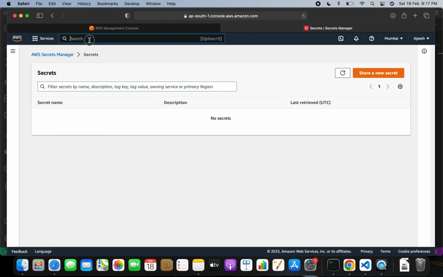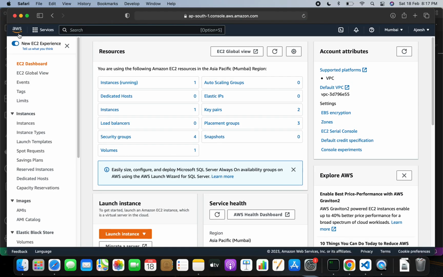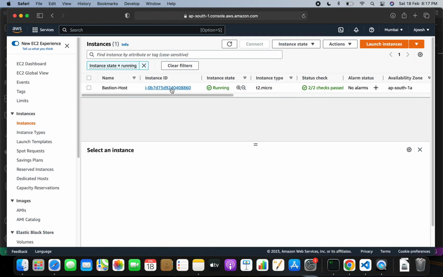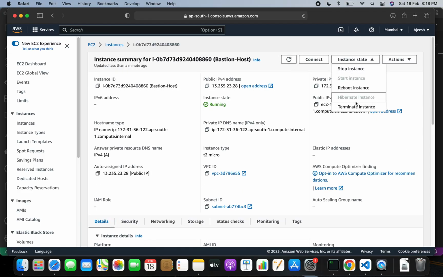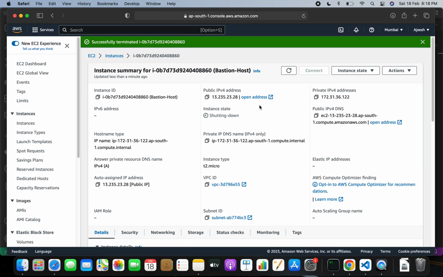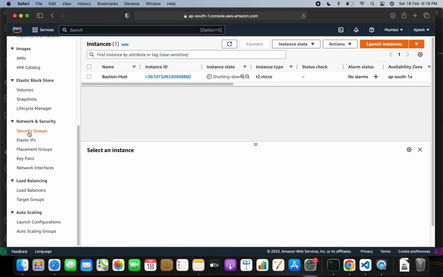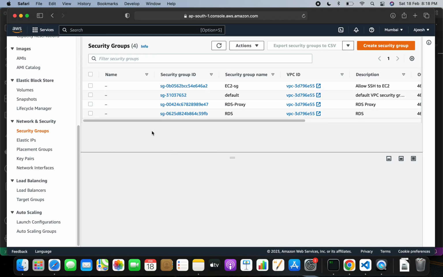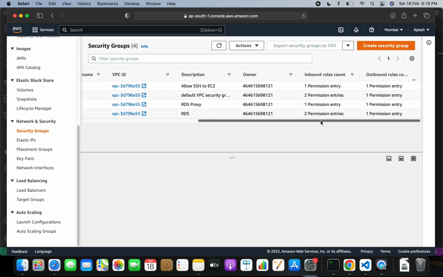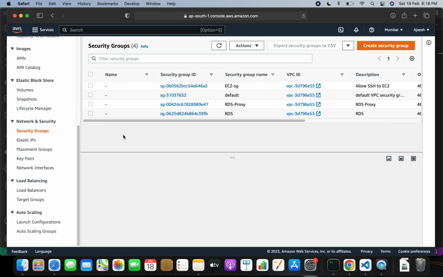Now we have to go to the EC2 service. I'm going to close this running instance. I'm going to terminate this instance. Right. So yeah, I'll just leave the security groups as they are, maybe clean up later when I have time. So that's it. This is how you set up an RDS proxy connected to an RDS instance for the Postgres engine.